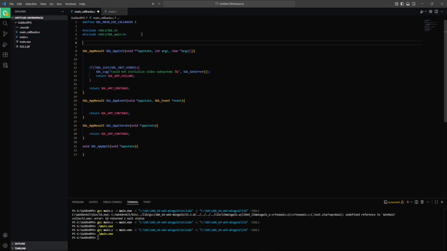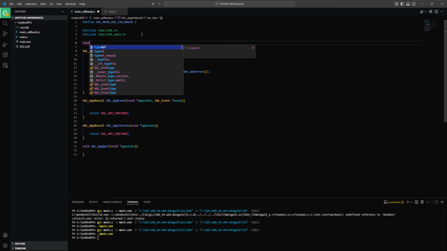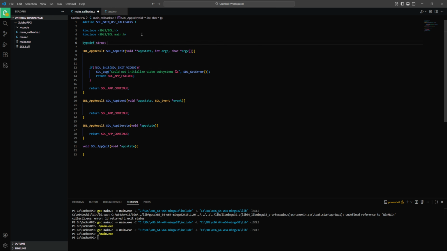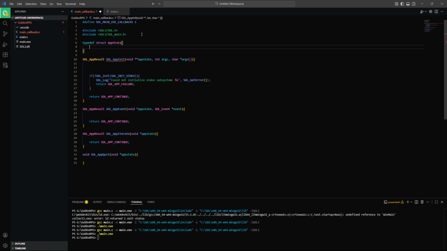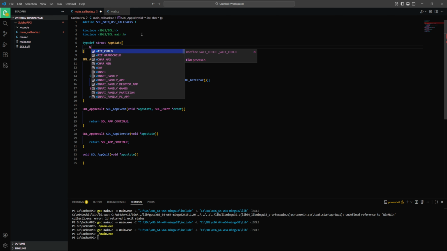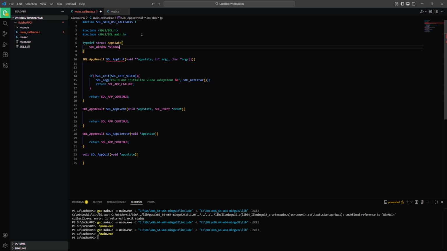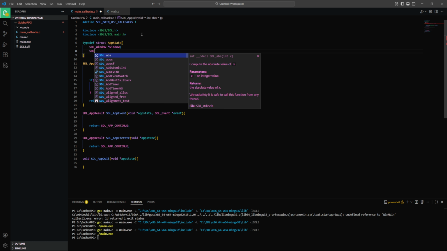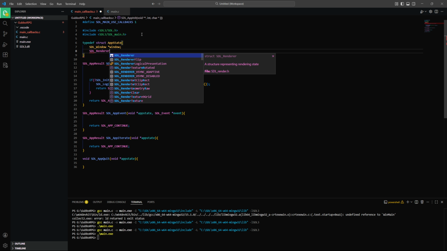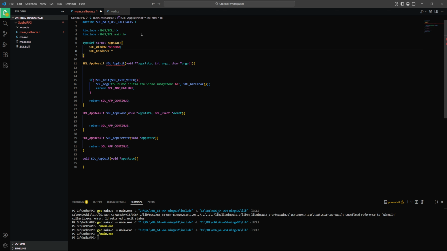But the first thing I want to do is create a type definition for a struct called appState. It will have a few different members. It will have an SDL_Window pointer called window. It will have an SDL_Renderer pointer called renderer. And then we'll have an alias for it just called appState also.